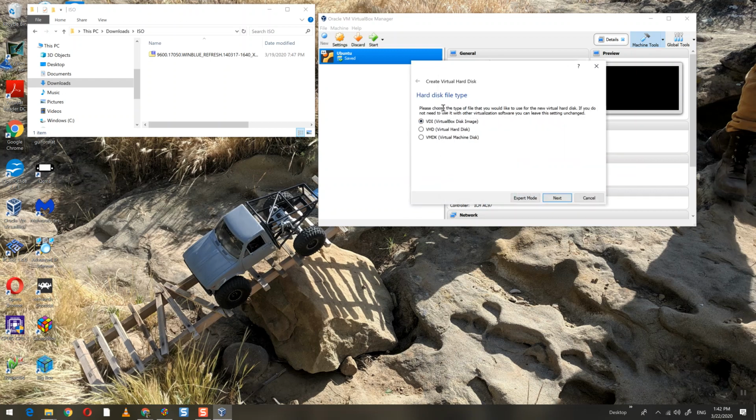And we have 3 different formats. We have the native VirtualBox format, which is a VDI. We have a VHD virtual hard drive, which is the Microsoft format. So in theory, you should be able to mount that in Hyper-V as well. And a VMDK, which is the VMware format. Just for now, we'll leave it as a VDI.